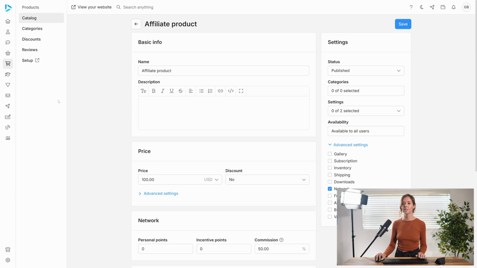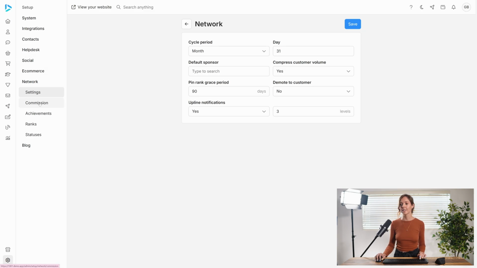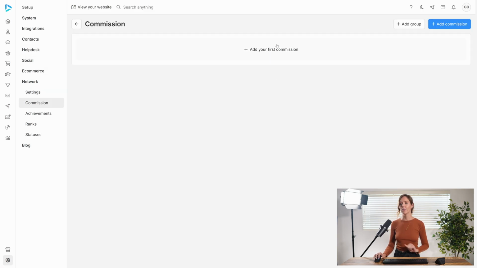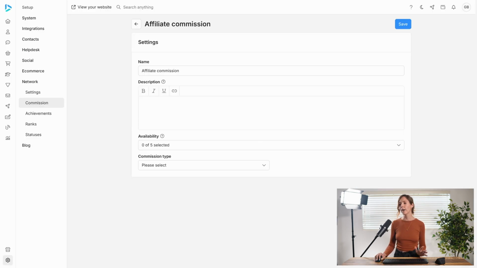And then what I'm going to do is navigate over here to network on the left-hand side. And I'm going to come here to setup, and I'm going to click on commission. Now I want to create a new commission rule. And this, I'm just going to go ahead and call it affiliate commission, and I'm going to hit save. I would then go and give this a description. So my description can be pretty much whatever I want.